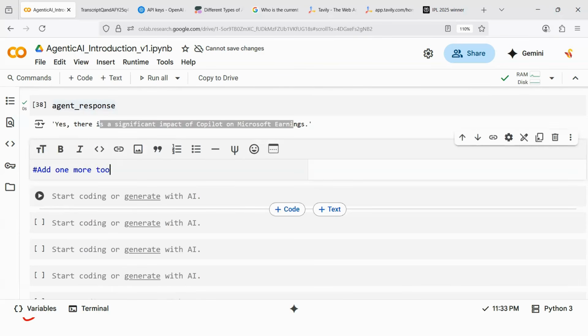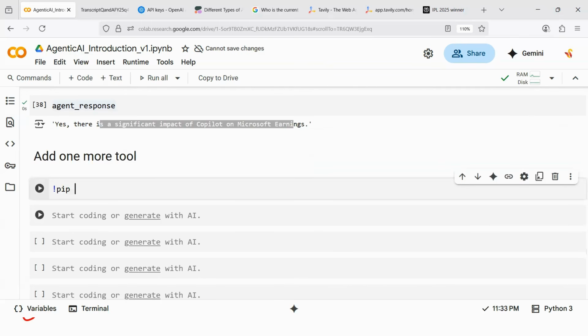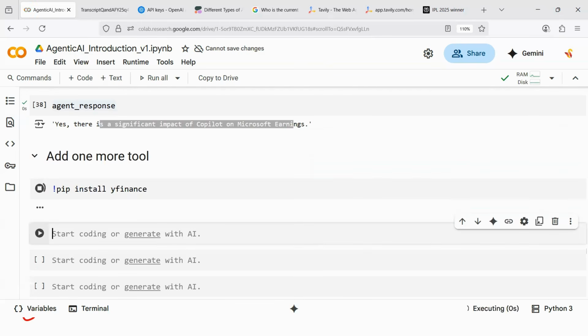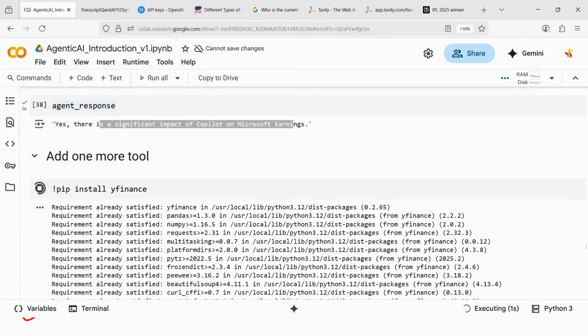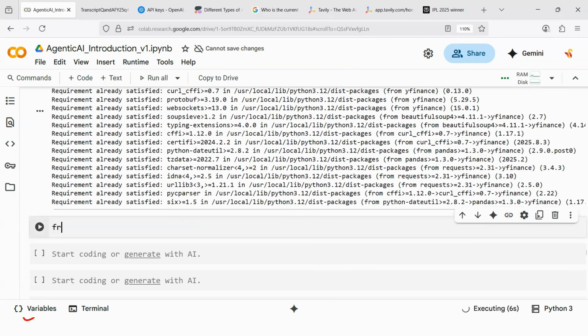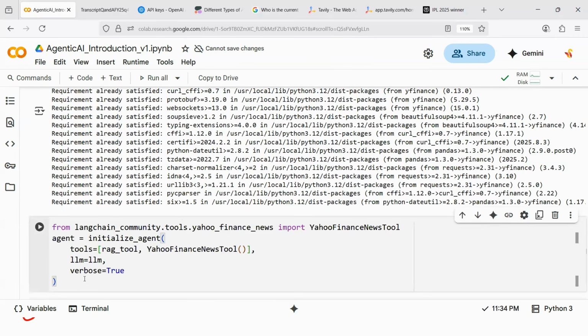Let me add the tool called Yahoo Finance. So pip install yfinance. This is one of the tools that we may want to use. So once you install this, from LangChain community tools, import Yahoo Finance News, Yahoo Finance tool.